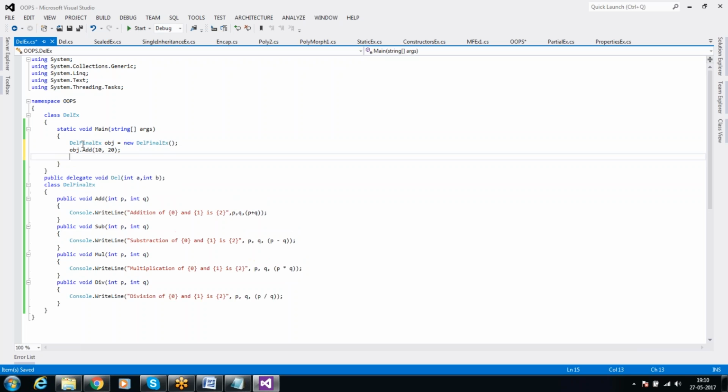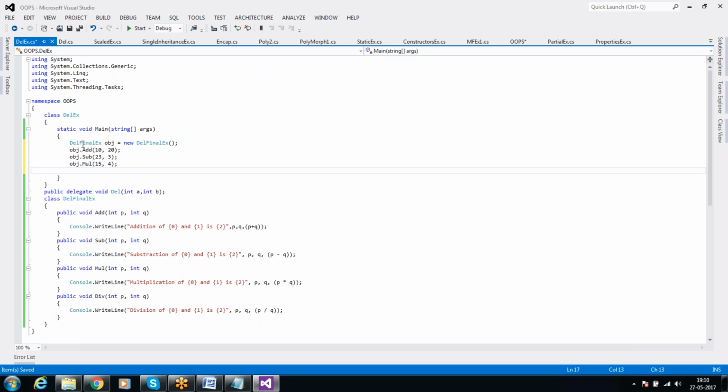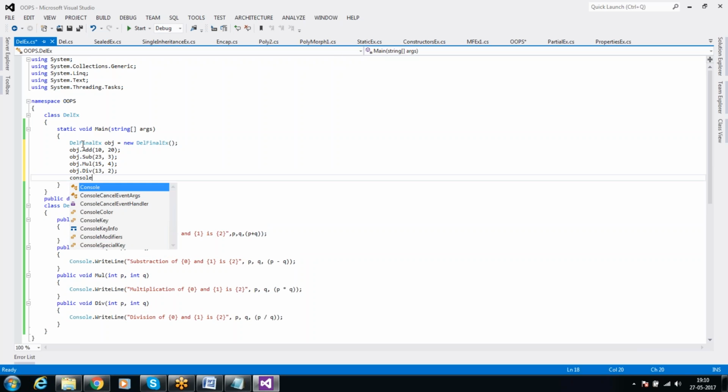So we'll pass the parameters. What are the parameters that we require? Suppose 23, like 3. Then obj dot multiplication, 15 comma 4, obj dot division 13 to something like this. I call these methods. Let us see how the execution output will be.